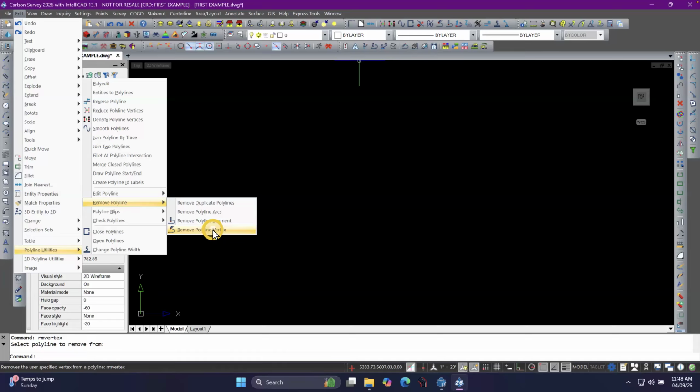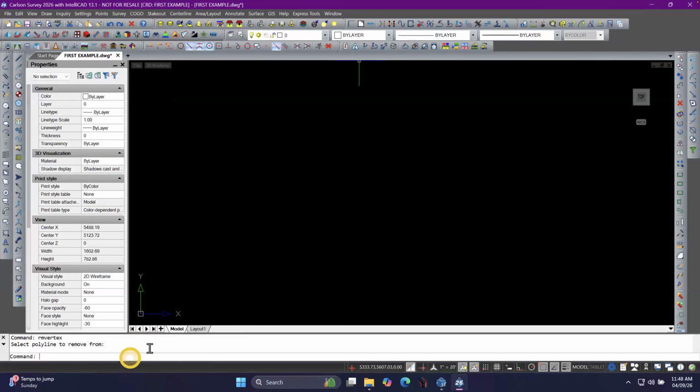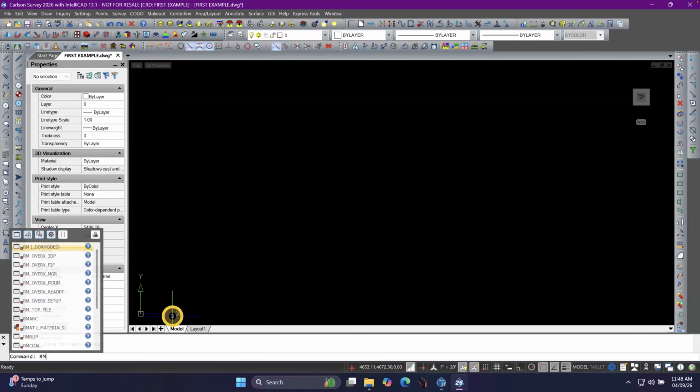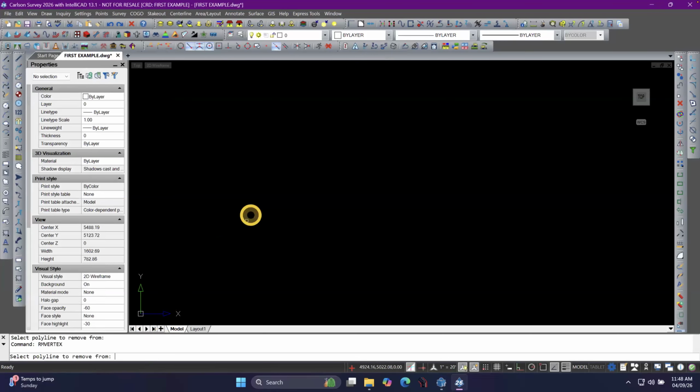So if you would rather, instead of using the toolbar or digging into the menus, once you're familiar with the commands and you know what it's called, you can simply type RMVERTEX, and it would run that command. Now, see, it's asking me to select a polyline to remove from. That was the very same thing as if I had done it from up here. All right, so any of those methods are possible. None of those is wrong.